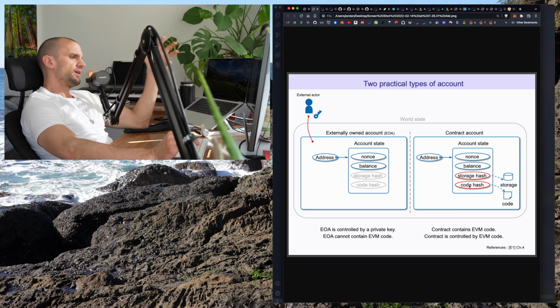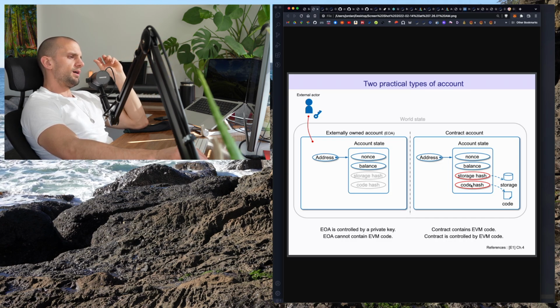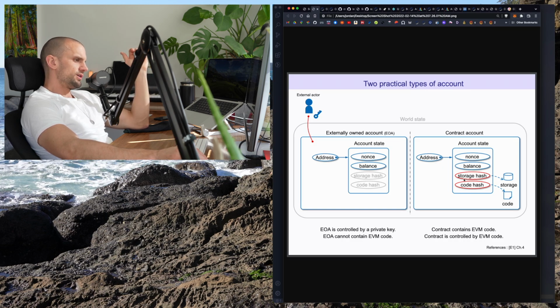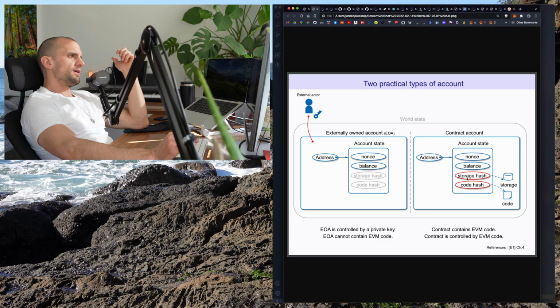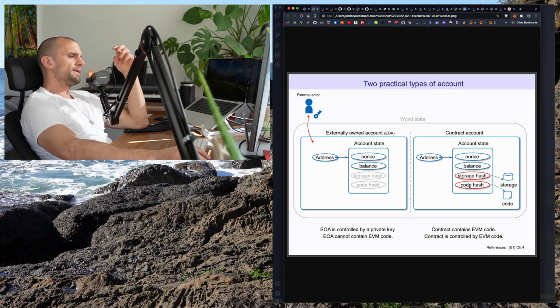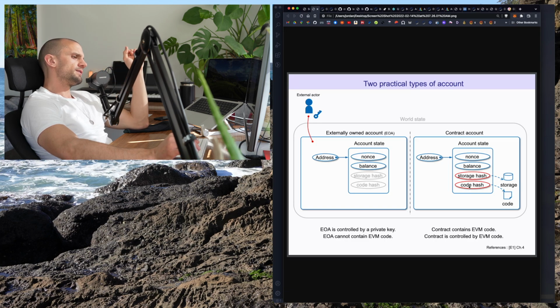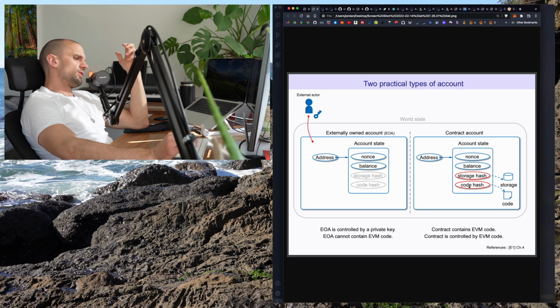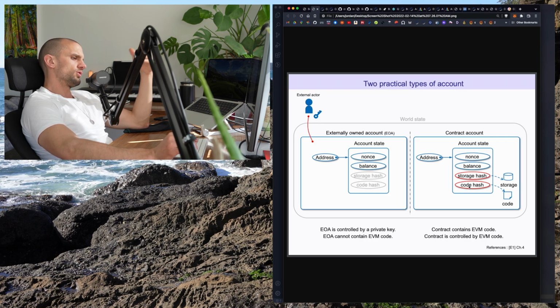When you create a contract, you'll upload some code to go with it, and that doesn't change, but the storage does change. So if you have an ERC20 token contract, for example, you'll have code that defines how the token functions. How do you mint new tokens? How does the transfer work?